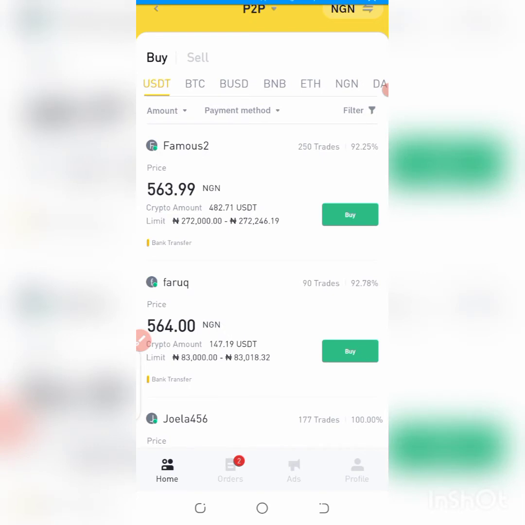So this is the P2P page where you can purchase your crypto, and as you can see, there are different coins that you can buy. You can buy USDT, you can buy BTC, you can buy BUSD, you can buy BNB, ETH, NGN, DAI. So you can also sell, because we have the buy tab. This is the buy tab, and also the sell tab. So if you want to sell your crypto or you want to buy, this is the page you come to.